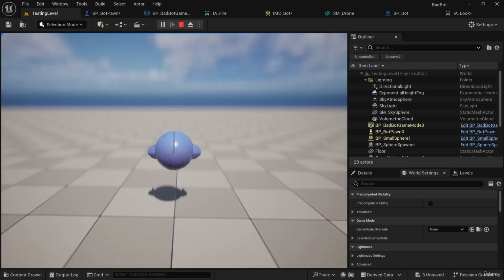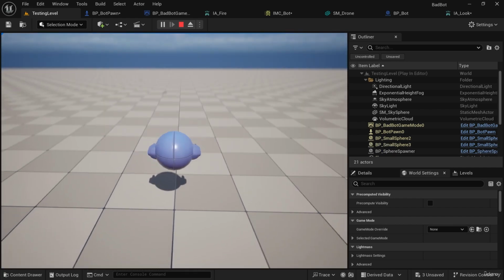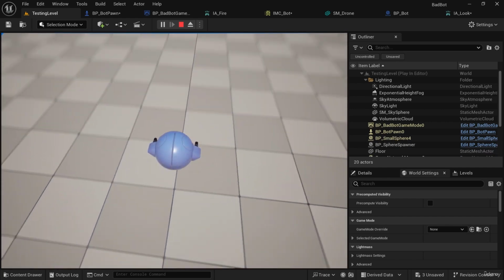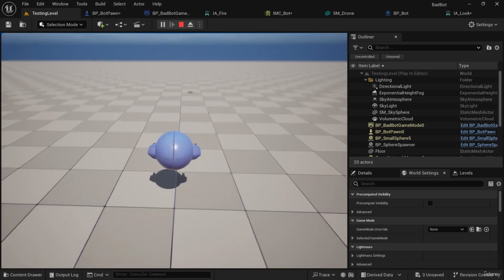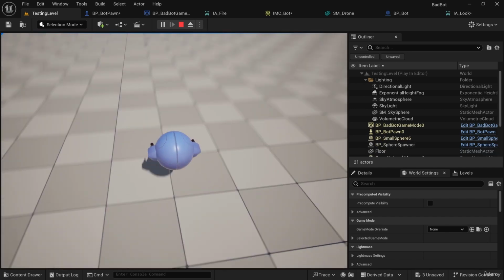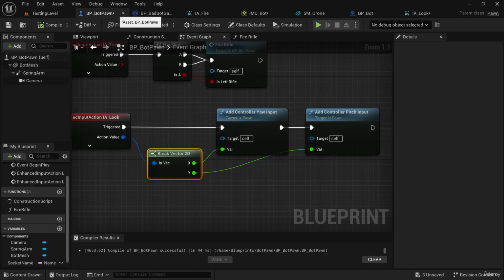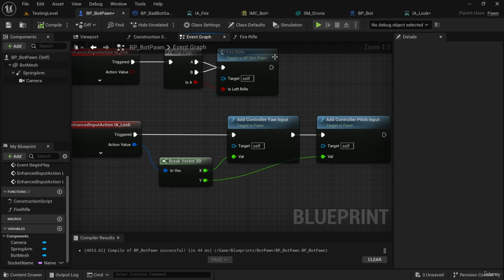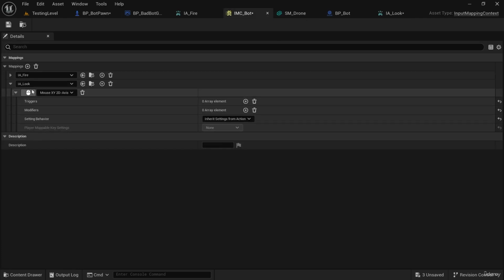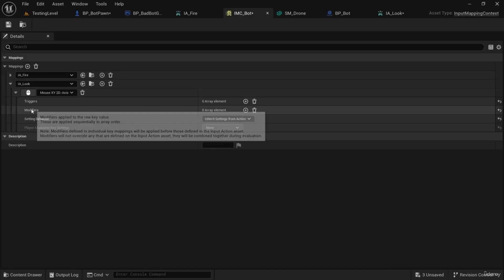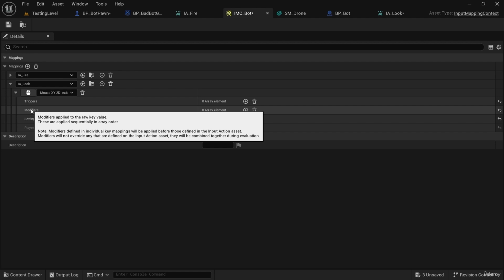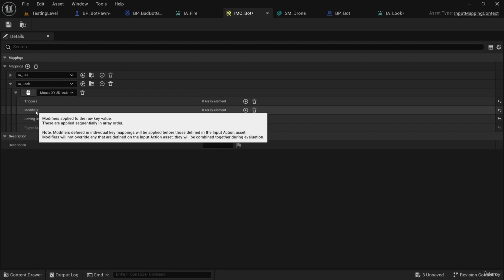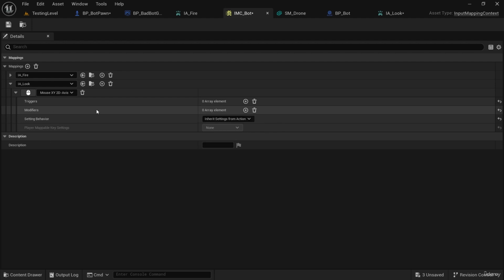Now, if it feels unnatural to you, like you should be moving the mouse up and looking up instead of looking down, you may want to reverse the value for that y. You may want to reverse the sign. In other words, we could take y and multiply it by -1 and pass that in. But that's not the way to do it. The way to do it is by going to IMC bot to our IA look input action and add a modifier to it. Remember, modifiers modify the input action value after being triggered.